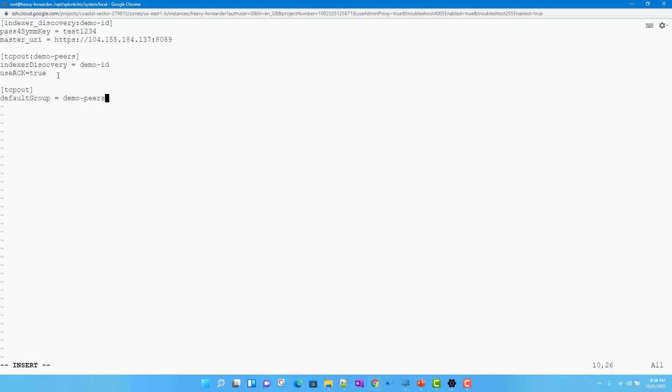So that at least we will know that whatever data we are sending out is acknowledged by the indexers. Now finally, in the TCP out, in the default group, we will give this particular TCP out class name over here. Even here you can give any name, but the same name you have to use over here. So these are the 3 configurations you have to do at the forwarder level.